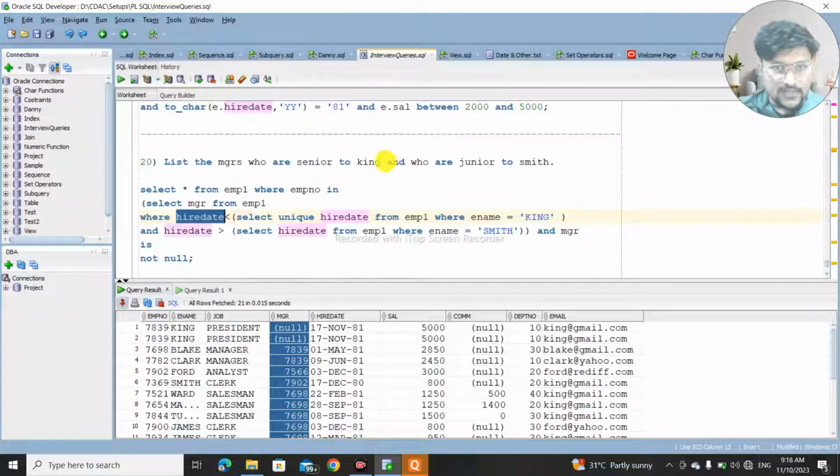So as compared to the king, this manager should be senior. That's why the hire date should be less: select unique hire date from EMP1 where ename is equal to king. This subquery will return only the hire date of the king, and this hire date of the king will be compared with the hire date of the manager. So if the hire date of the manager is less than the hire date of the king, then this will be the senior.